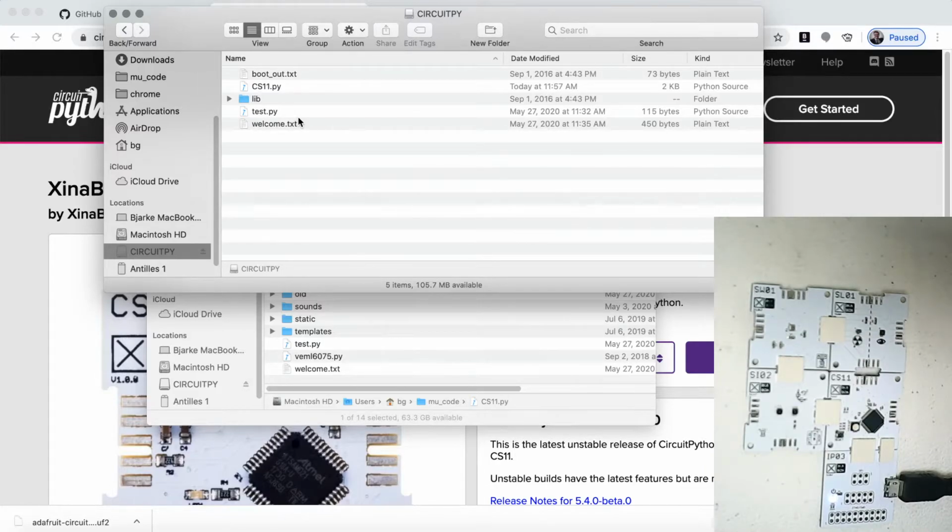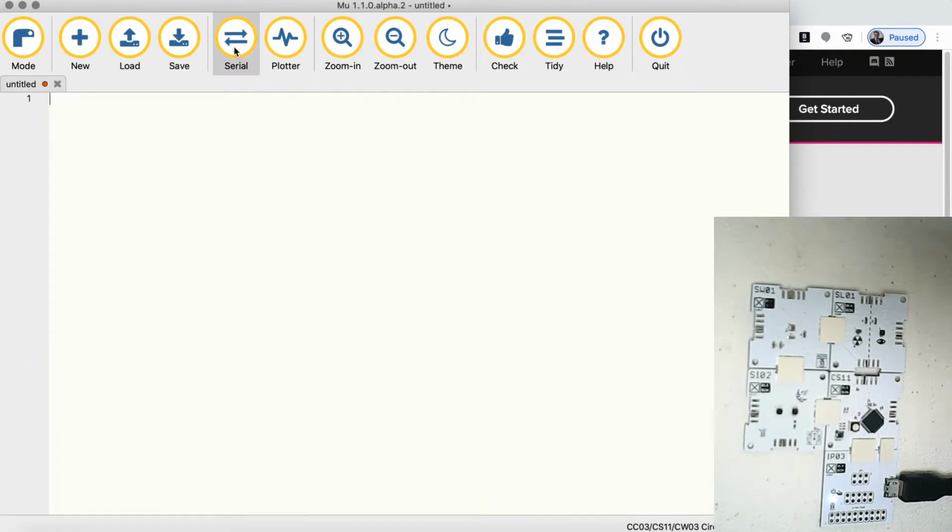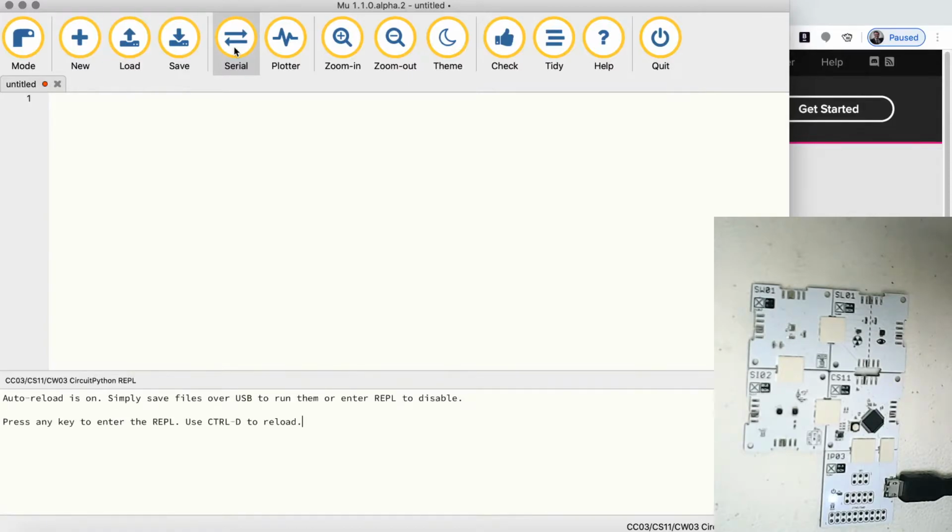Let me go into the MU editor first. I have the MU editor here, and if you are starting fresh, like the screen is now, you click on Serial, press Enter, and you get the prompt. In the prompt you can then type a command, like I had hanging from our last session, and you can see here I can calculate. So now you know that the CS11 is ready to work in CircuitPython with the MU editor.